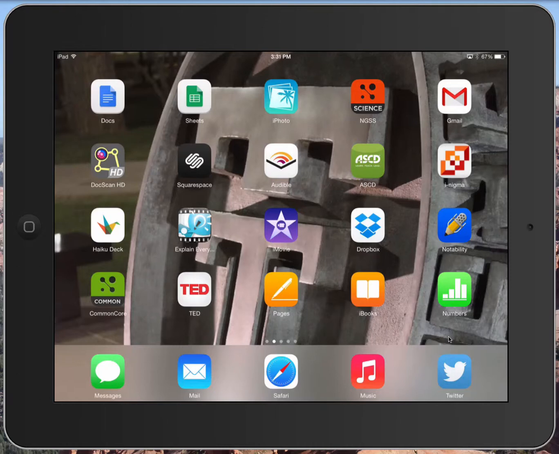Hey folks, we're going to take a look at Haiku Deck. Haiku Deck is a presentation style app. It's on the left side, it has the little origami crane.